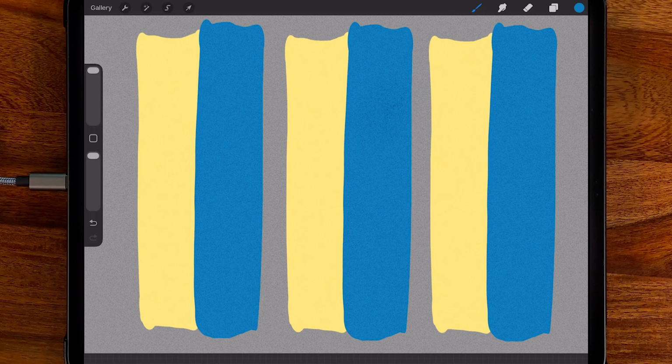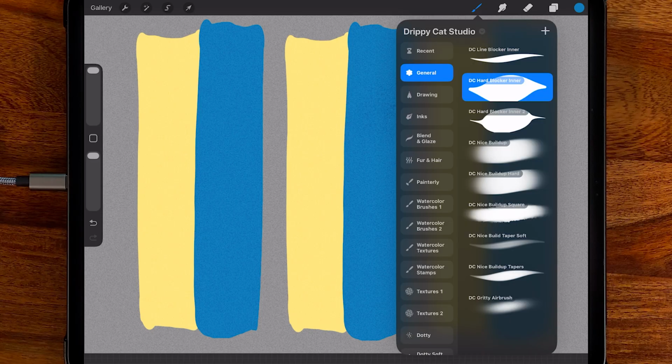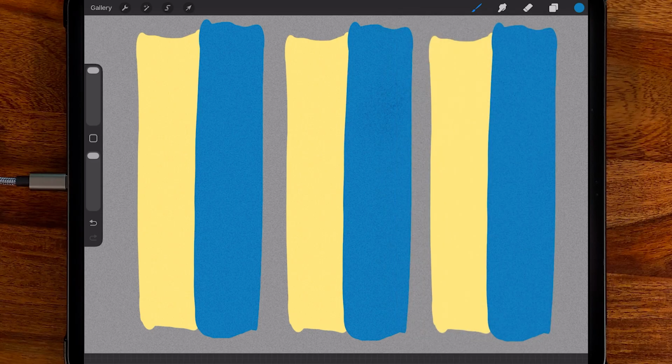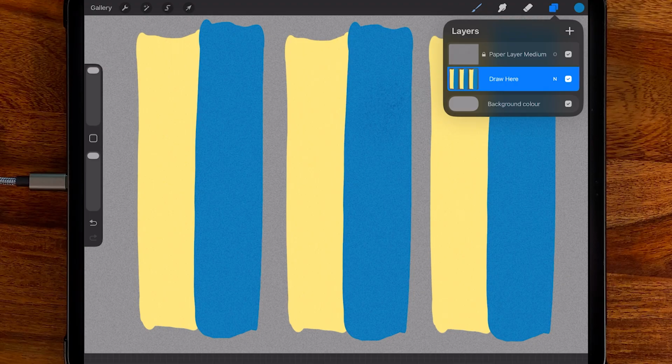I have a very simple file here. I used the hard blocker inner brush from the general tab just to lay down an area of yellow next to an area of blue with a hard edge, so we've got something to blend with. And what I'll do as well, I'll come to my layers panel, I will swipe to the left, I'll duplicate that layer and make the one underneath invisible, just so I can call the same thing up if I need to. So let's come to our smudge tool.